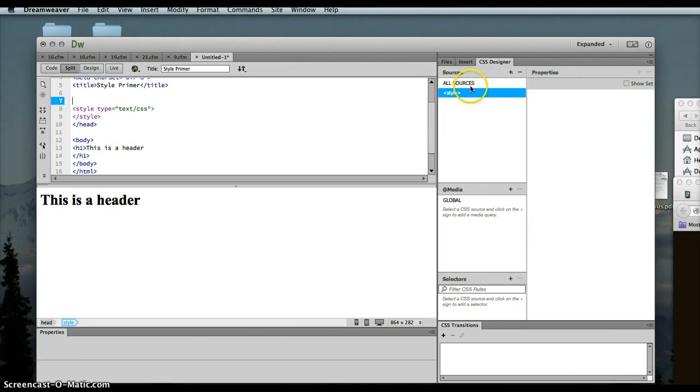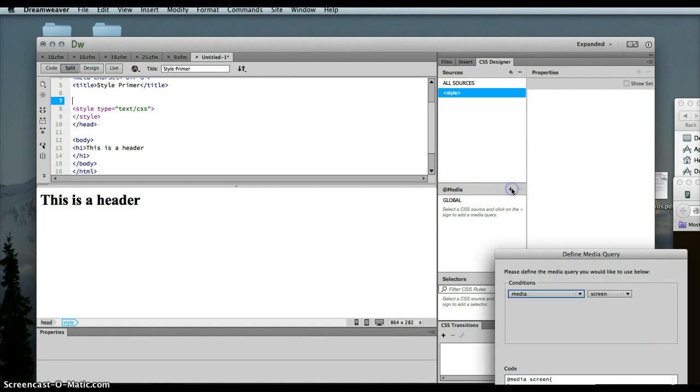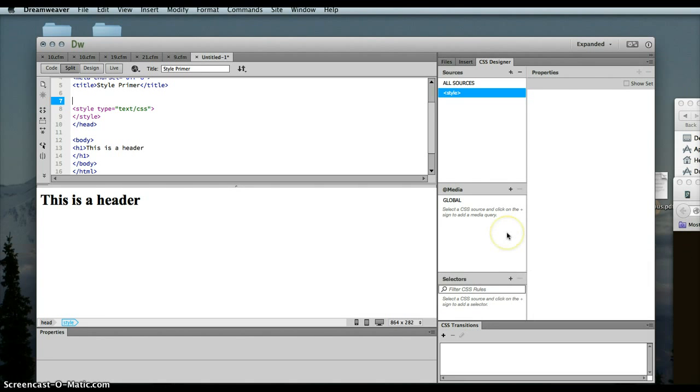Once I've defined that, you'll see that the style tag has been created: style type equals text/css, and then close style tag. Now I can go down here. The @media is for responsive design, or what type of device we're going to be looking at here. I'm not going to worry about that right now. But I'm going to go down to selectors.